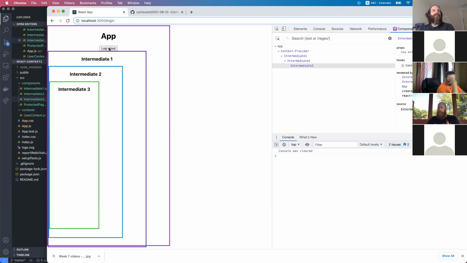So that's basically it. Now we have our state in App, we create this other component, which you can think of as just floating out over here somewhere. And then we can directly access what's in here from any other component that we need.